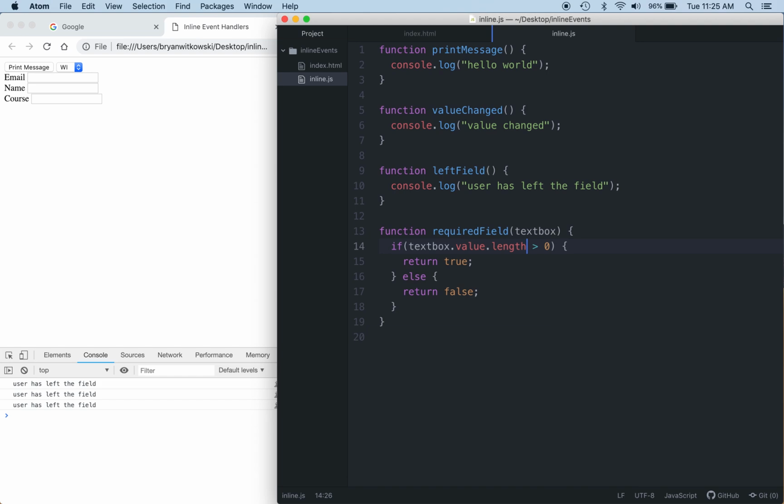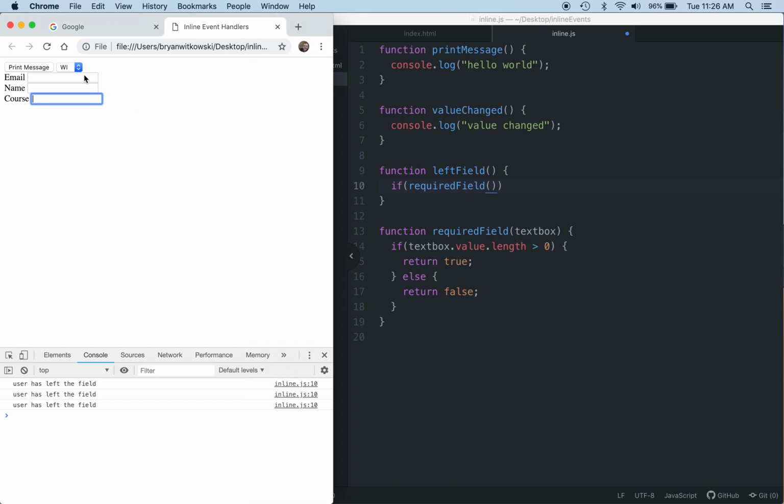Okay, what I want to do is use this function to determine whether they've entered something. And instead of doing this console.log message, I want to check this required field. So if required field, passing in some text box here, and the text box that I want to pass in is, if I'm leaving the email, then I want to pass in the email.